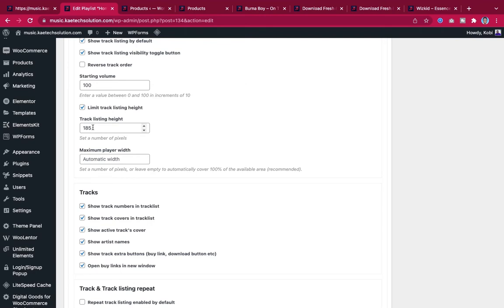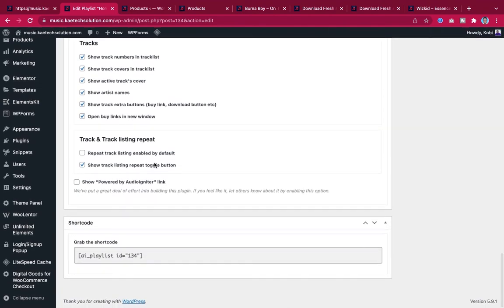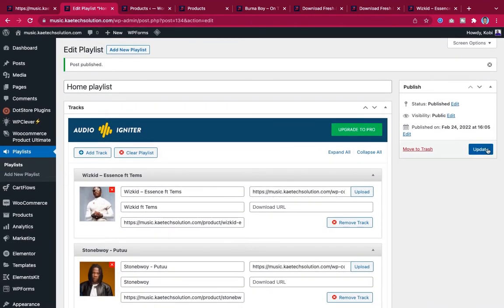So what I'm going to do is give it a height of, let's say, 500 pixels, and then we can copy this one. This is what we are going to use in designing our page, so that we will use the shortcode to insert it where we want it. So I'm going to leave it the way it is. I'm going to update it here so that the changes we made reflect. Now we are done with our playlist.